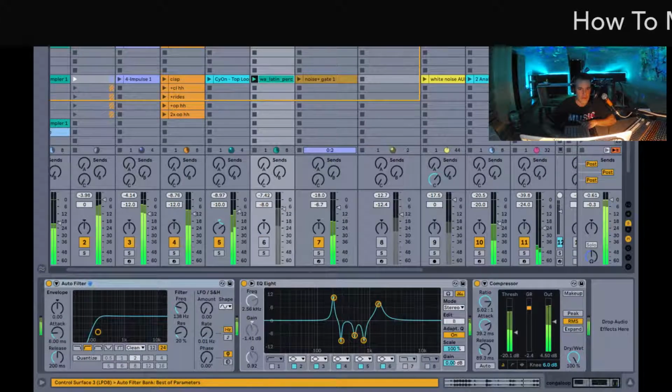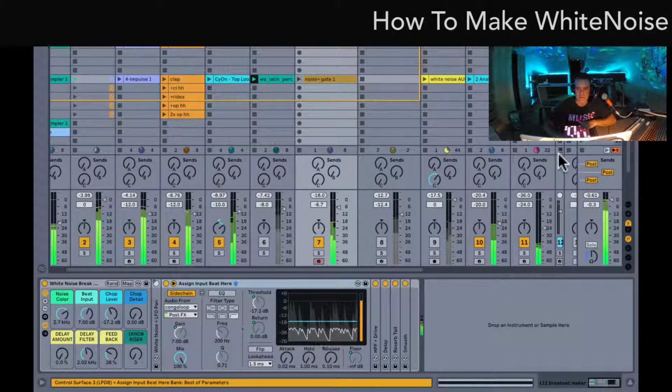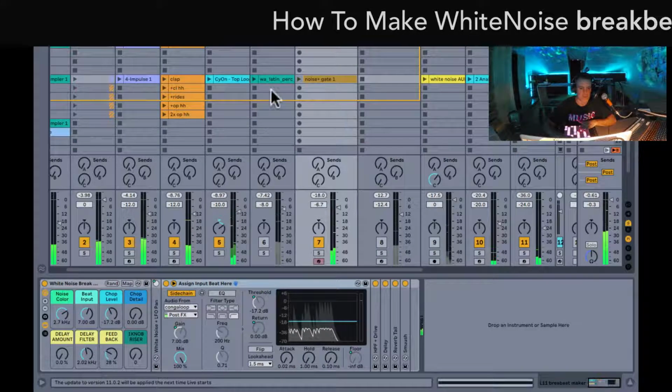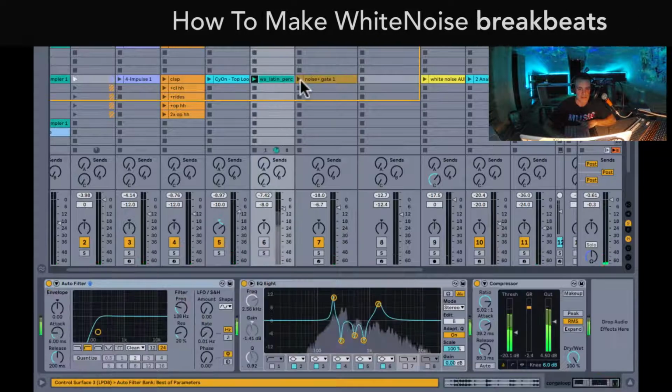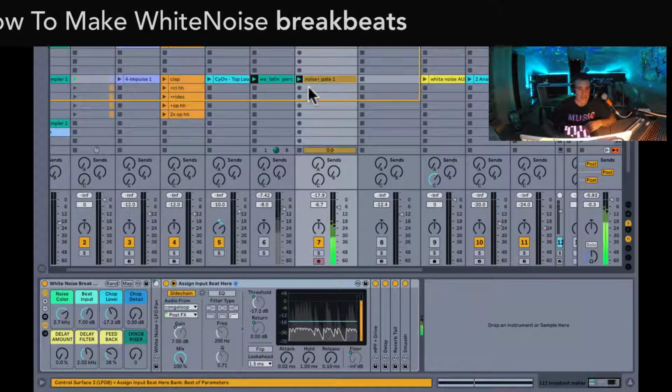And now the breakbeat's coming in. Close that little scene. Let's make this really simple. We're only going to hear these two sounds, okay? Now we've got the white noise happening.